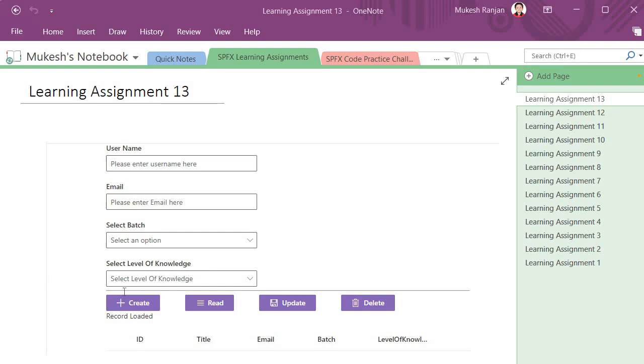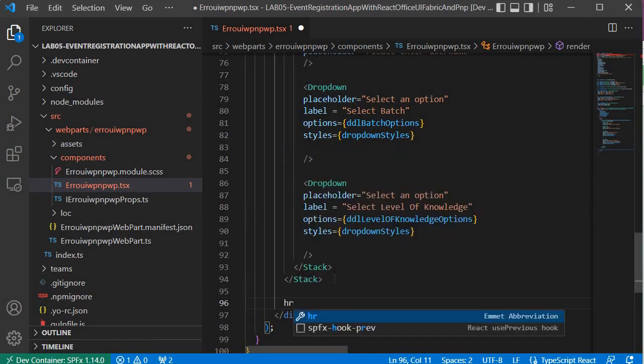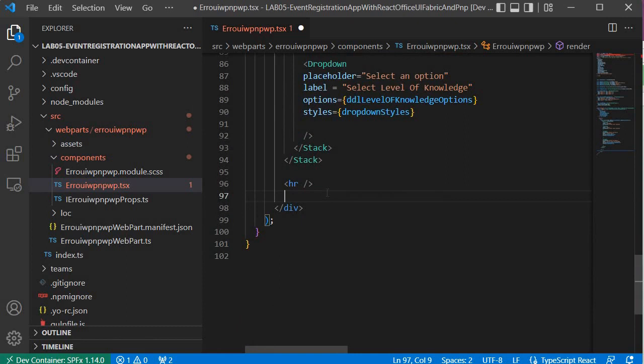Now next we are going to create this horizontal line, and after that we are having 4 buttons. So let's first create this horizontal line so that we can have the divider in place. To do that, I need to come over here and mention HR, enter. Now I will start creating the buttons, and this is also going to be inside the stack component, which will give us the alignment to our button components. So let's write the code.